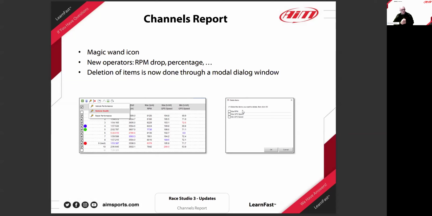A new thing that we added into the channels report is the possibility to delete more than one channel together. Before, it was only possible to delete one channel at a time by hitting the delete button, and now you can select more than one channel and be quicker in deleting what you don't need.